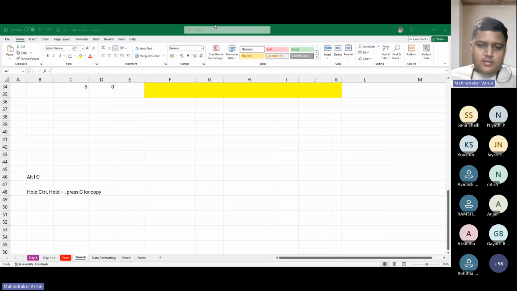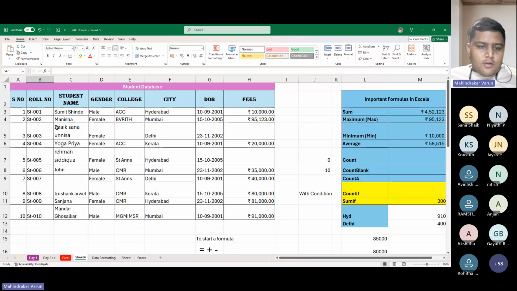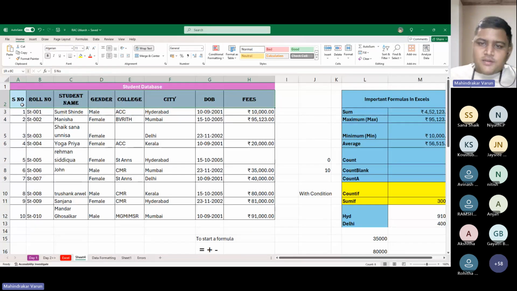Okay, let's get into the different part of it now. Thank you everyone for your wonderful responses. Now here you can see, we'll be going with the sorting and filtering feature.